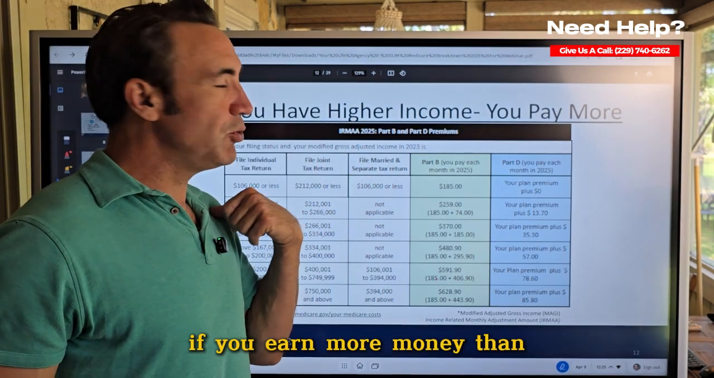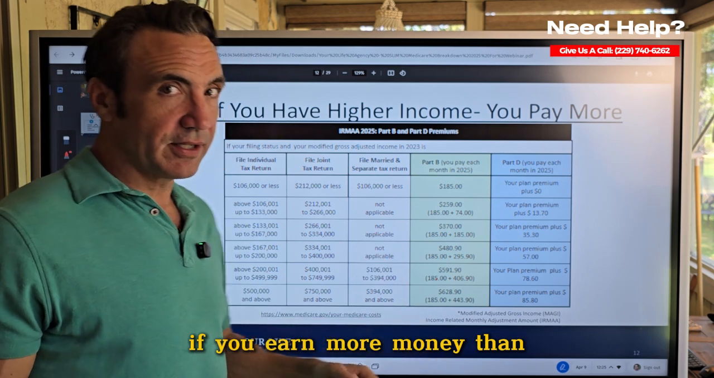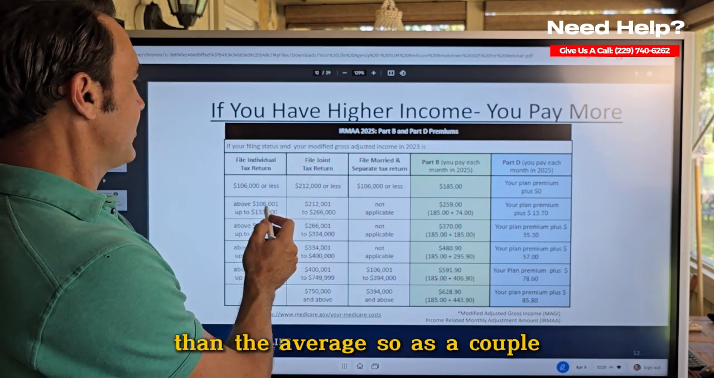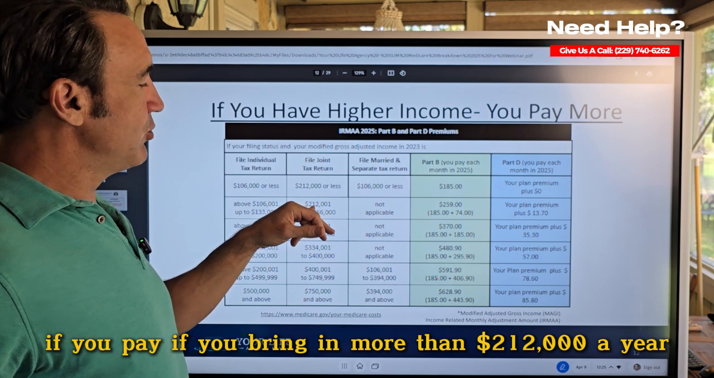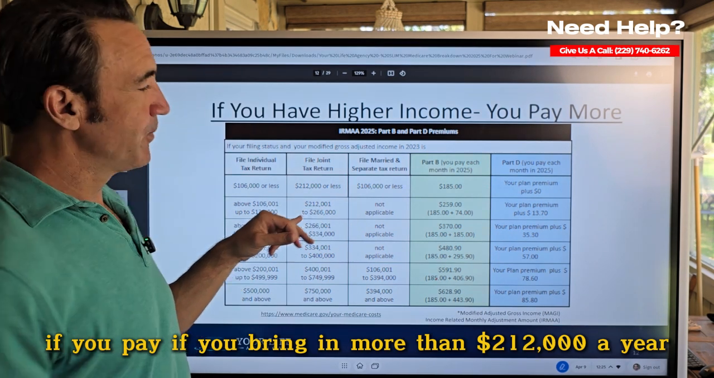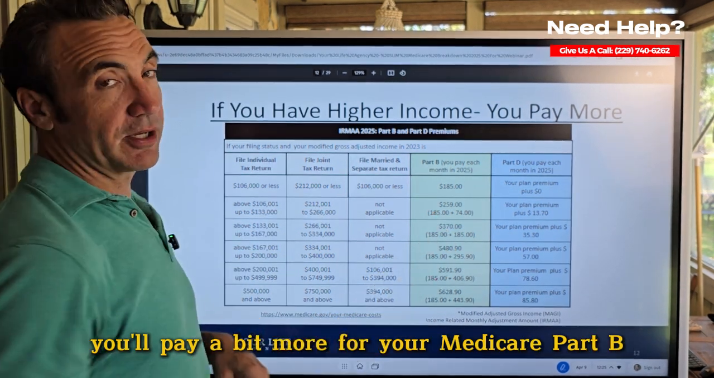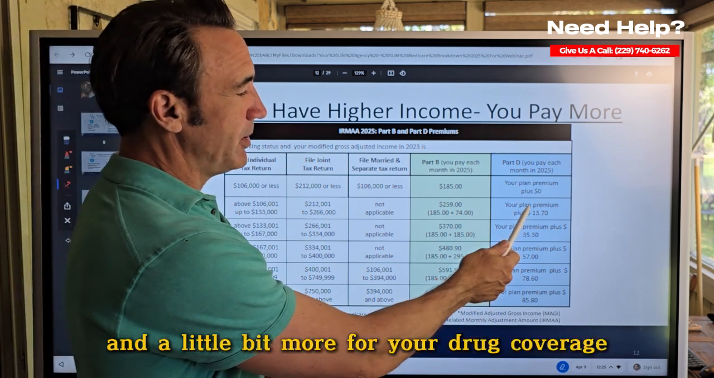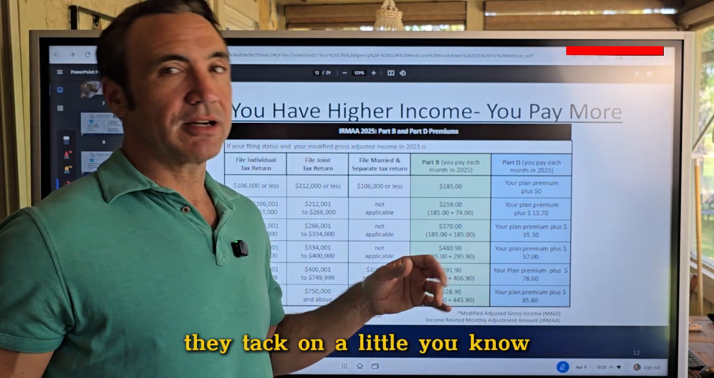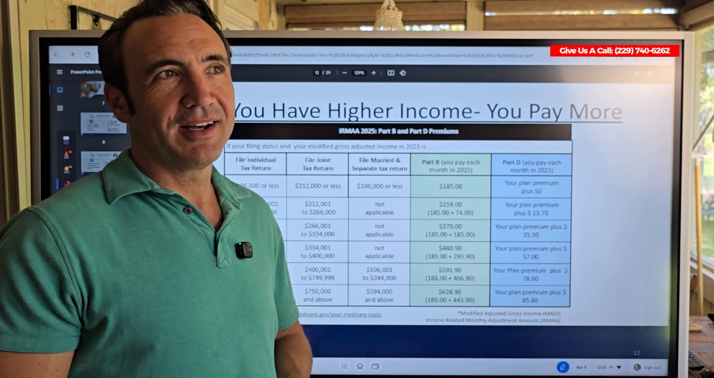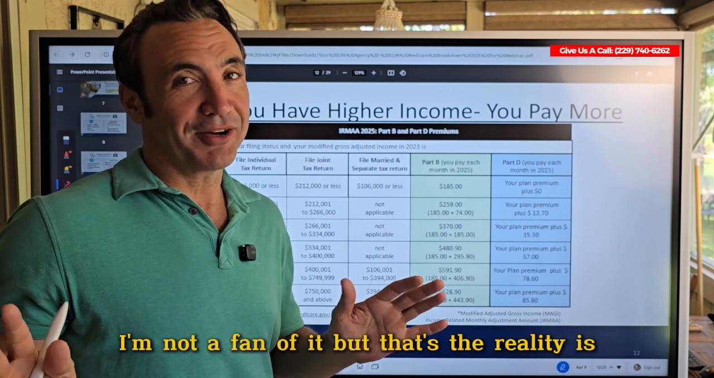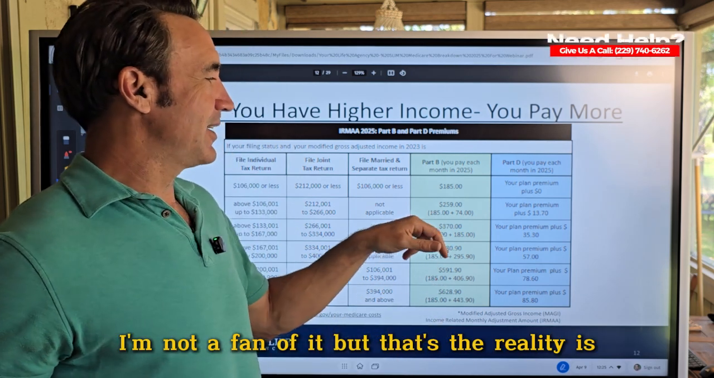Now on the other end, if you earn more money than the average, so as a couple, if you bring in more than $212,000 a year, you'll pay a bit more for your Medicare Part B and a little bit more for your drug coverage. They tack on a little, I-make-more-money tax, basically. Again, don't shoot the messenger. I'm not a fan of it, but that's the reality.